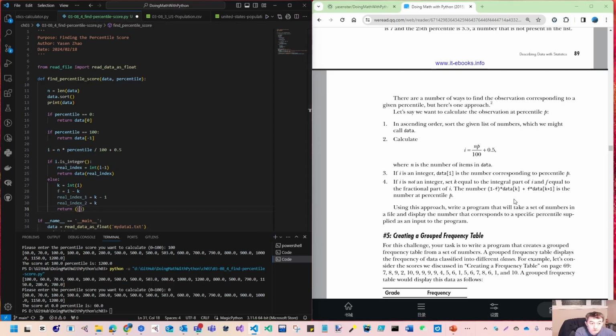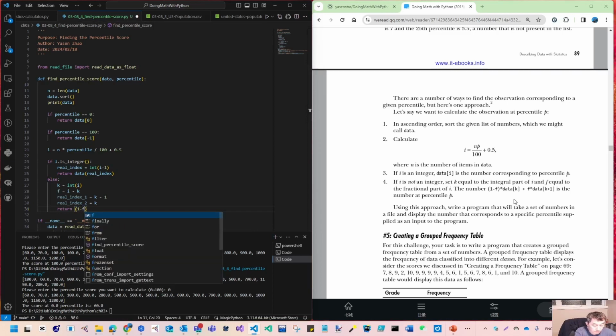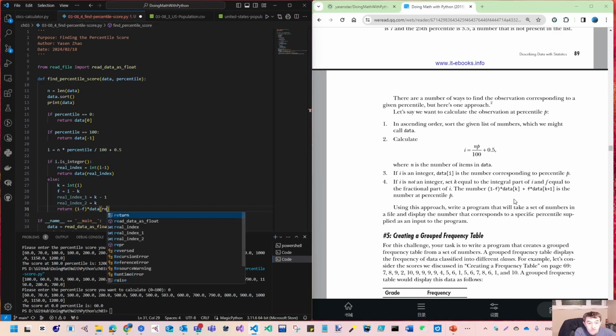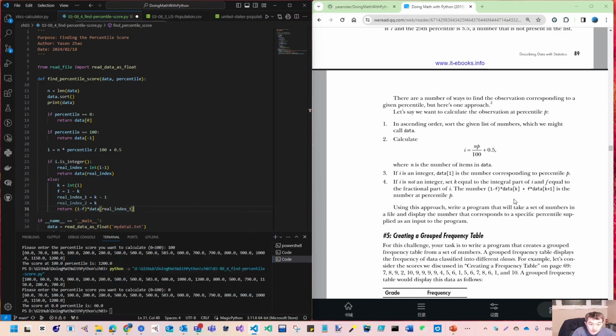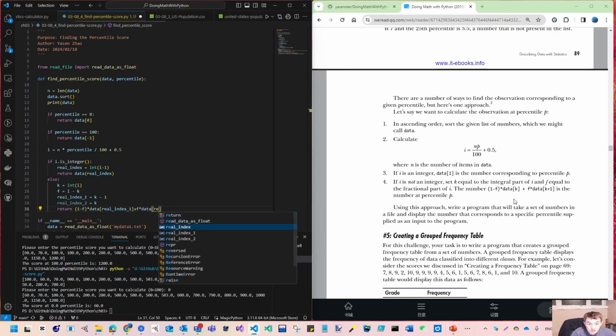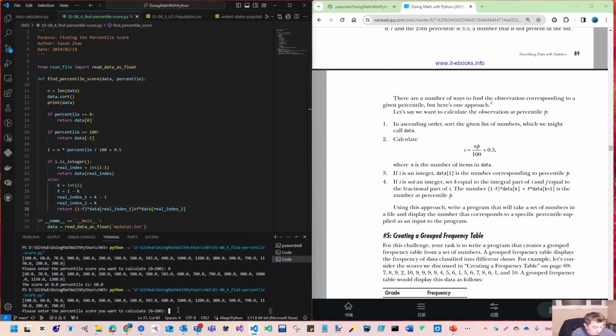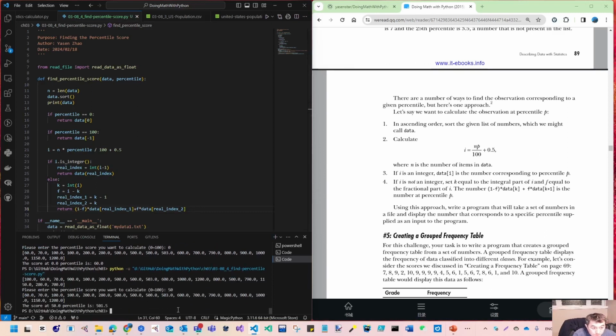So it's 1 minus f times data, we need to use the real integer, real index 1, and then plus f times data at real index 2. So that is our part. Let's start to see, if I want to have 50. Oh, it's not an integer, so we don't have that data.